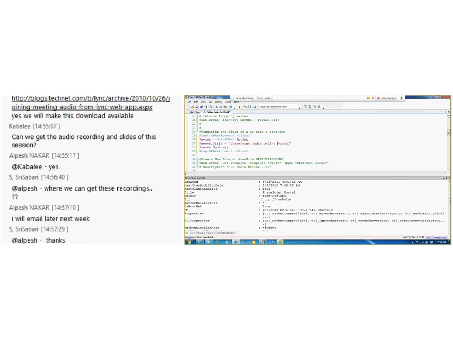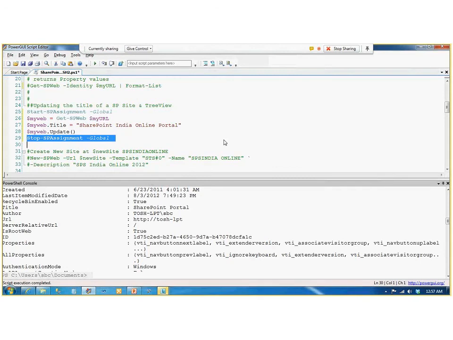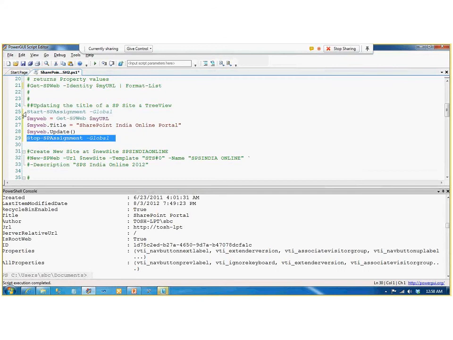Just those three. You will notice here I have the start SP assignment, stop SP assignment. This is the infamous disposition of web objects, and that takes care of these two commands. You put your code in that block, it takes care of that. Think of it as a using statement in your C# code.